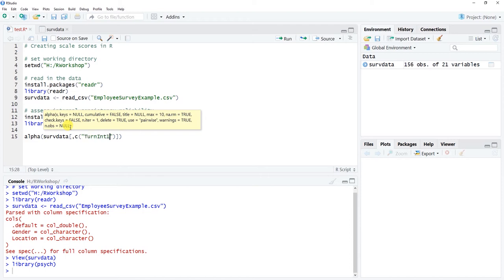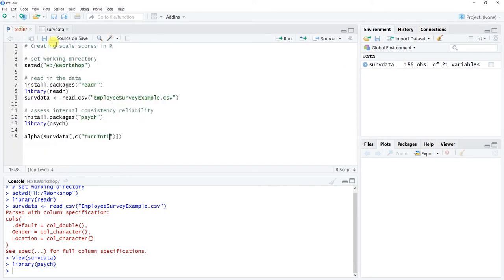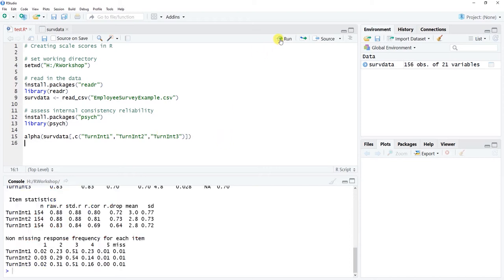I believe that the exact names are turn int 1, 2, and 3, so commit that to memory really quickly. And then turn int, make sure you get a capital T and a capital I. R is case and space sensitive here. Okay, so we have the three items there. It looks like we successfully wrote the script for this. There might be an error, but let's go ahead and run it. There's one way to find out. Let's see how this goes.